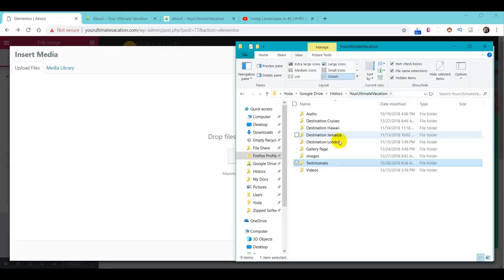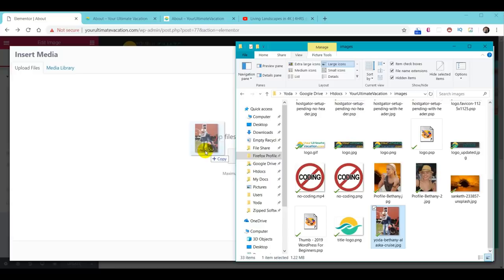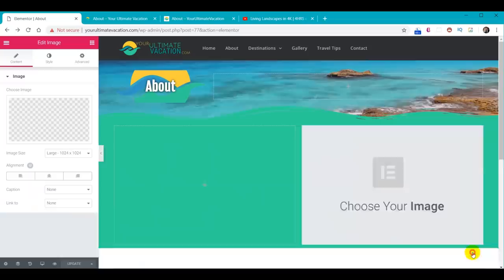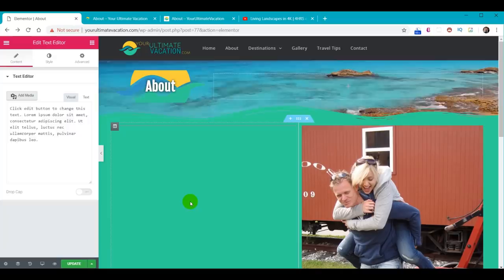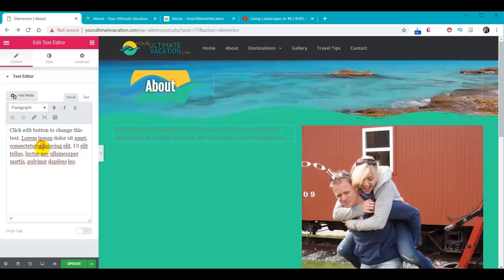And inside the images, we'll find the image we're looking for, and it'll be this one. We'll drag that over. And that loaded. And we can click Insert Media. And now we want to put some text on this side, so we're going to go back to Widgets. And we're going to choose Text Editor. And we want to put the content in here that goes there. So we will replace it with the right content.